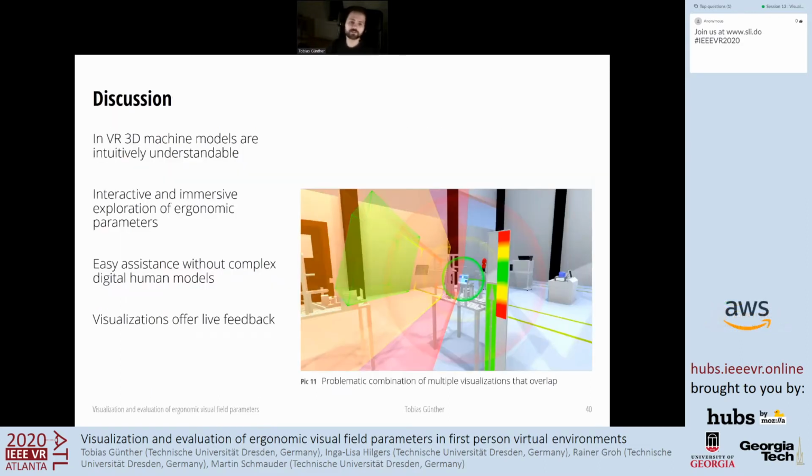In conclusion, you can say that 3D machine models are really intuitively understandable in VR. And with our VR assistants, we have an interactive and immersive exploration opportunity for ergonomic parameters. It's also very easy, and you don't have to use digital human models. The visualizations offer great live feedback, but you have to be careful when you're combining them.